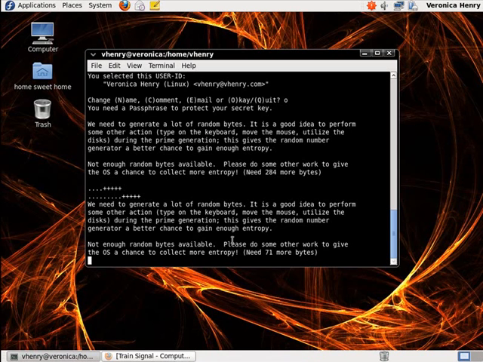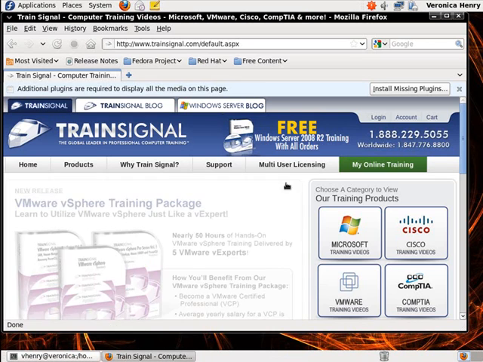Then if you check back, it'll give you an update as to how much more it needs. It says that we need 71 more bytes. So let's give this another try. Let's do some more work.